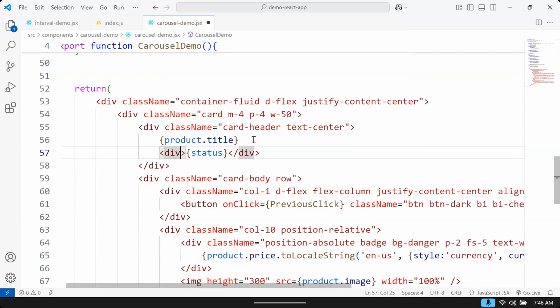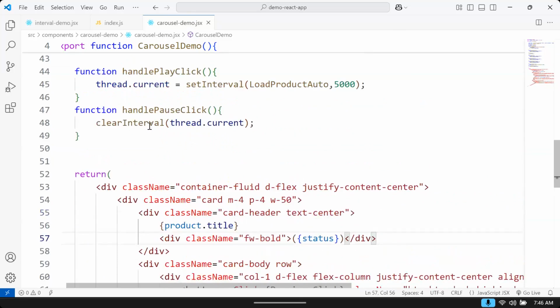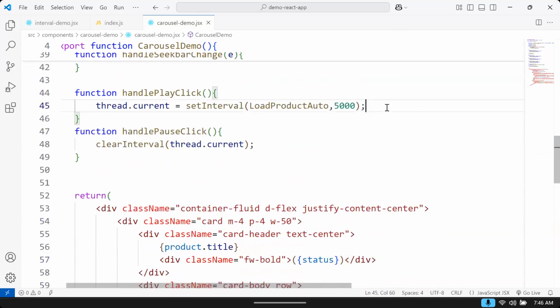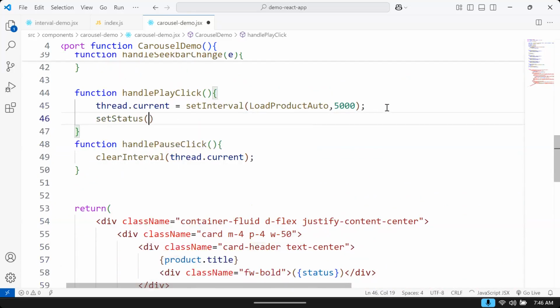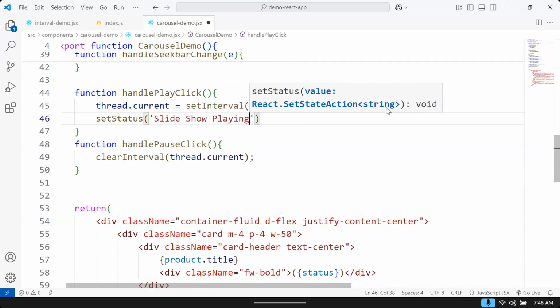I will give the status a class, font size, and font weight bold. That's enough. Status is nothing but it will show whether it is playing or paused. So on play click, we will set status: slideshow playing. Something like this message we will give.